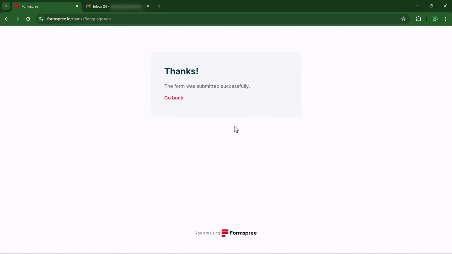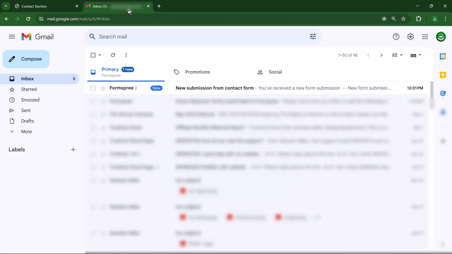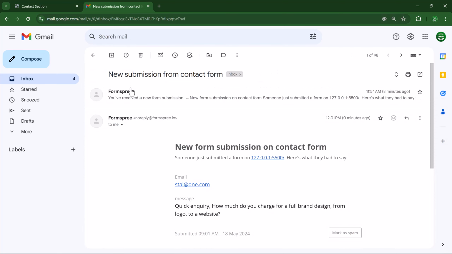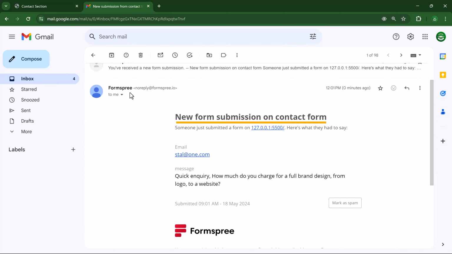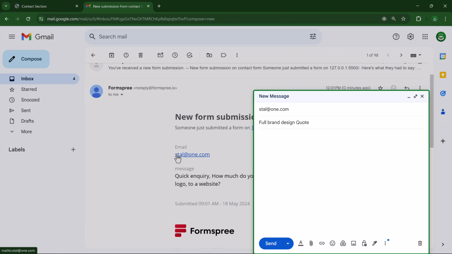To return to the contact page, click here. Now, let's confirm if the details are in our Gmail inbox. In our account, we see a new message titled New Form Submission on Contact Form. It contains the email we entered, the subject, and the message. To reply to the inquiry, simply click on the email, enter the subject, compose the message, and send the reply.